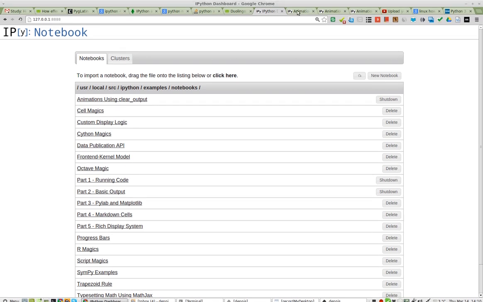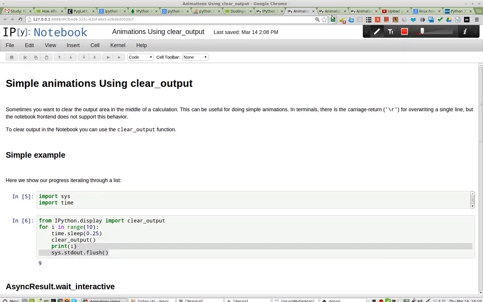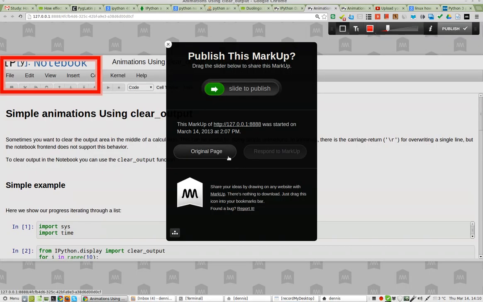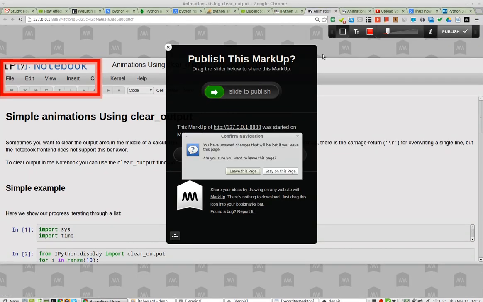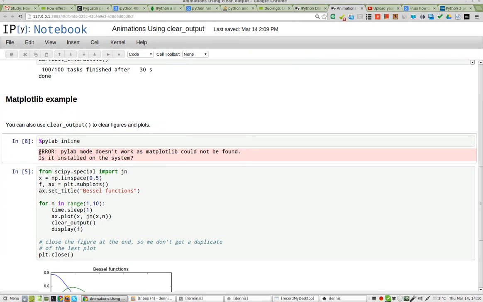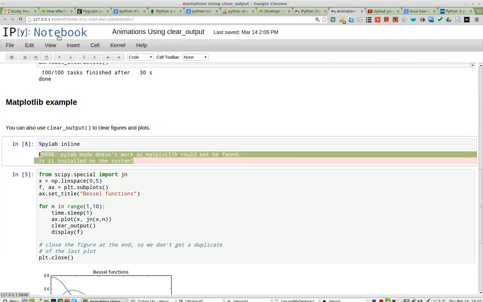And if you have the answer to how I can control these error messages in IPython Notebook, please let me know.